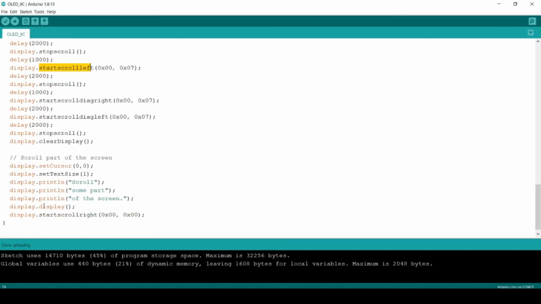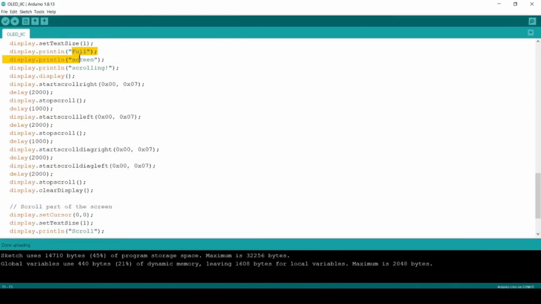Okay. And now what I need is, this time I didn't need all the text to get scrolled. Like here we have all the text, that means full screen display. Complete text will scroll right or scroll left or scroll right diagonally or scroll left diagonally.